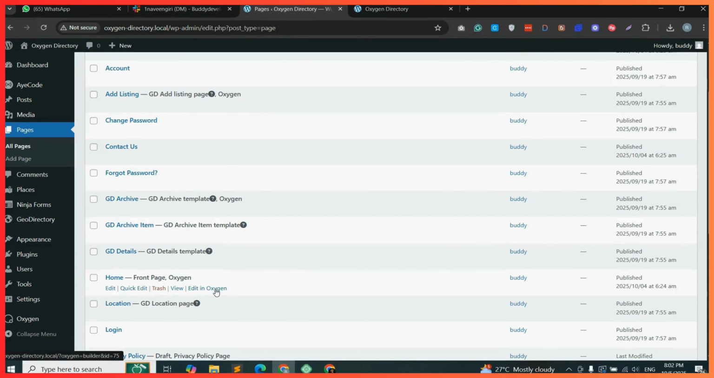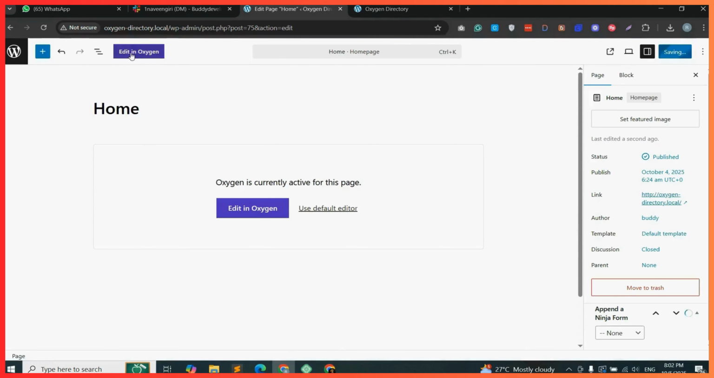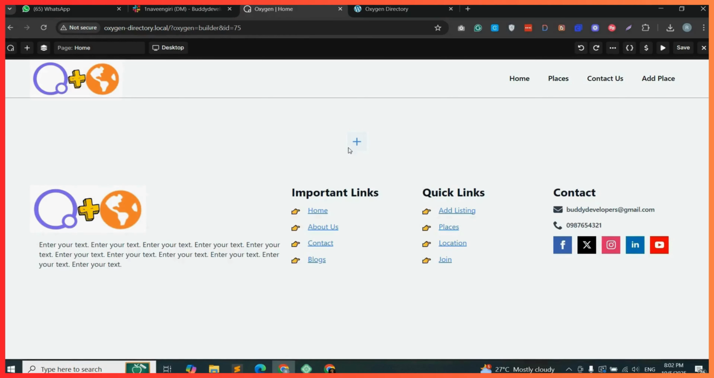Home page is set as the front page. If you don't see edit with Oxygen, then click on edit. Then here you can see you get the option of edit in Oxygen. Then you can select any of these. Then click over here. So we will be editing through Oxygen Builder and using GeoDirectory.